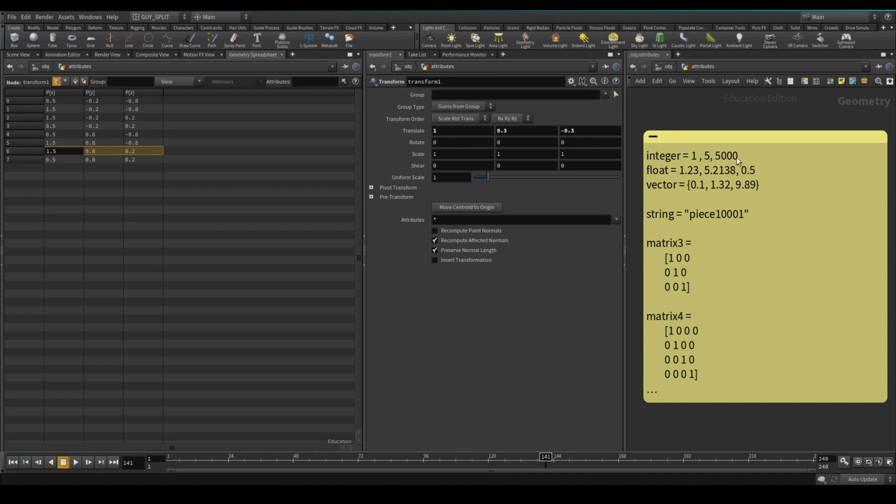First off is integer, which is a whole number. So 1, 5, 5,000. Floats are decimal point values. Vectors are groups of 3, or sometimes 4 float values, which usually represent point position or normals or direction. String is usually some text or characters, so it'll represent things like the names of pieces or file paths or things like that.